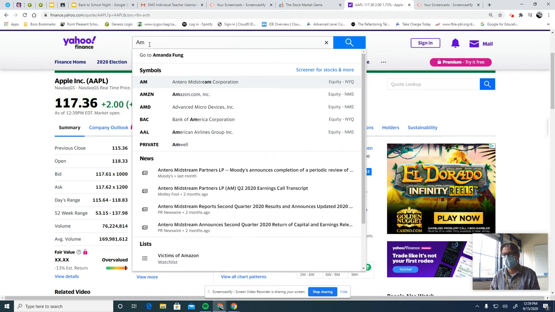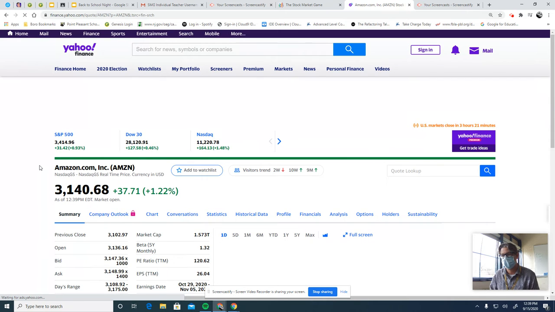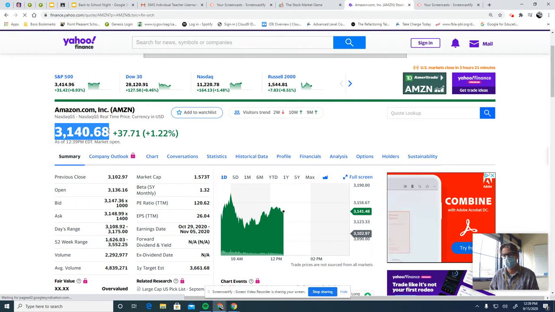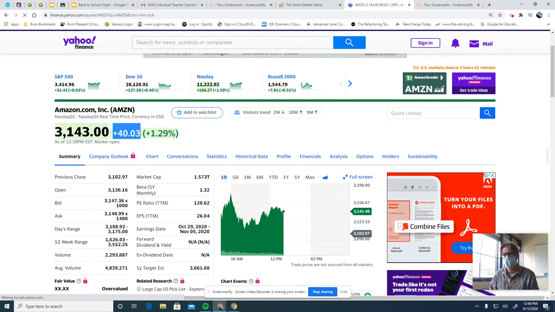So I typed in AM. This is going to spell out Amazon, but here it is. I'll click on it. So Amazon is much more expensive per share. It's $3,000 a share, a little more than that. And you can see today it actually has gone up $40. And these are changing because the market is open. Millions of people are buying and selling the shares. And the price isn't set.